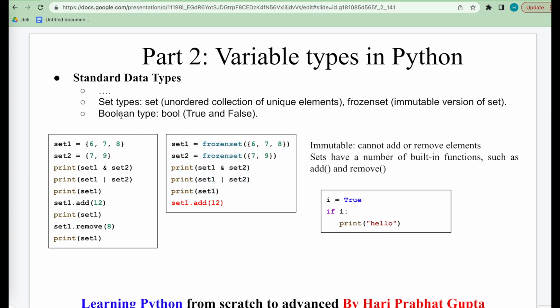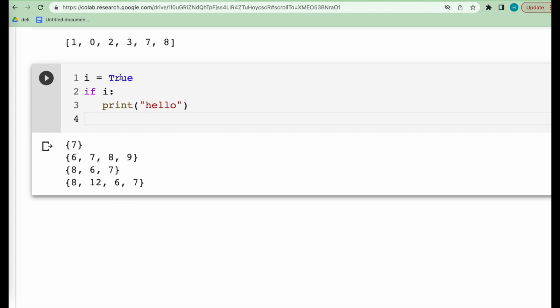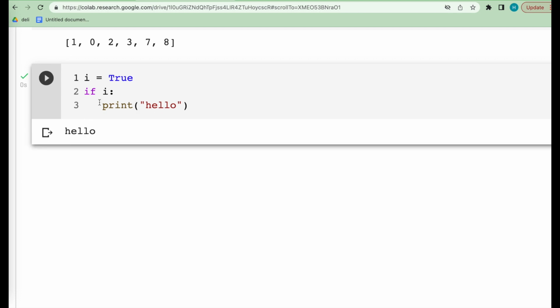Another and the last standard type is the Boolean variable, which is either true or false. So this is an example of the Boolean variable. The condition is true, then you can check this. So let me see that. True is the Boolean variable. So here if the condition is true, then definitely it will print hello. So the condition is true, that's why it is working perfectly.